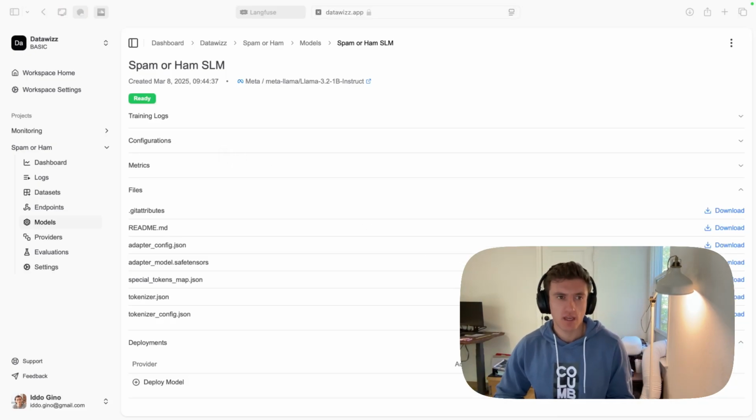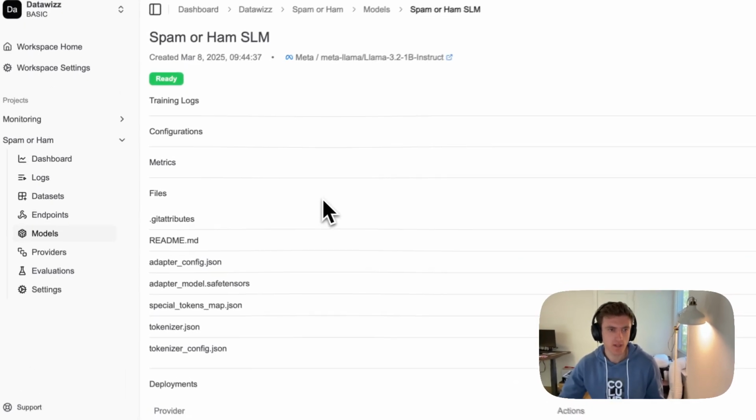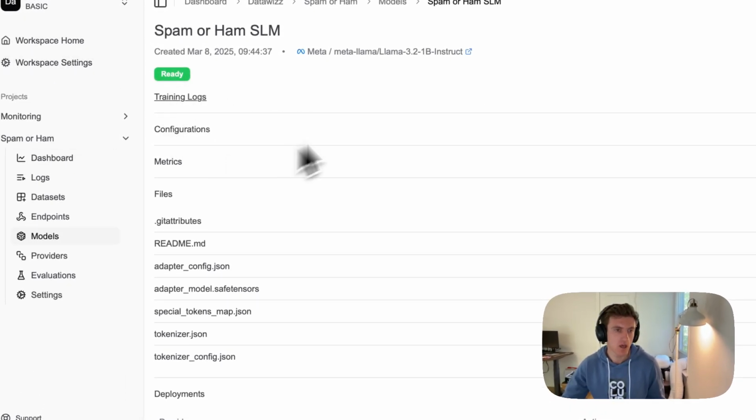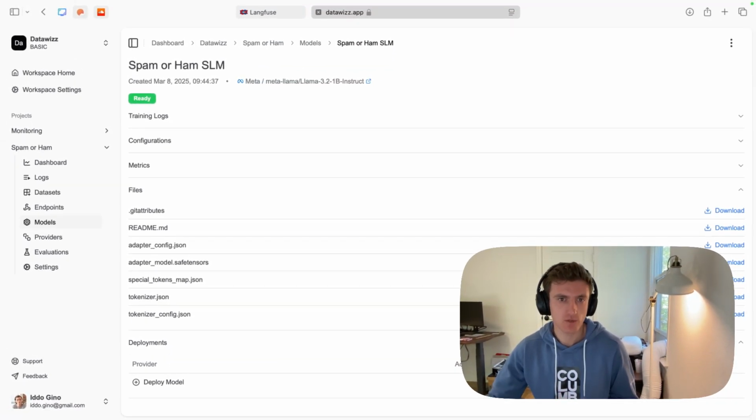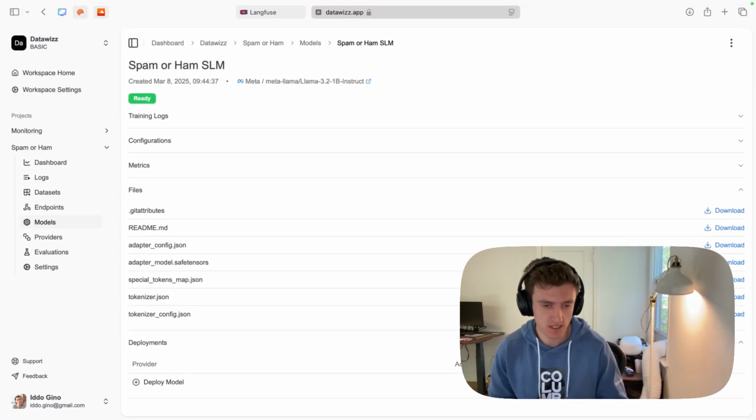Okay, so now we have the model fully trained. I can see here we have all the training logs, and some information about the model itself. I can also download the model files from this screen, but first of all, let's evaluate and see how well it does.